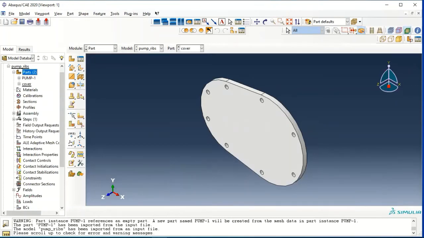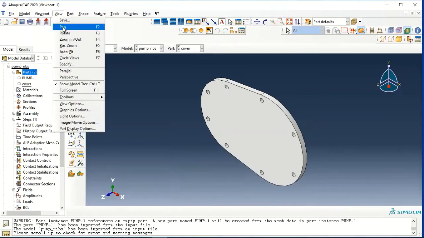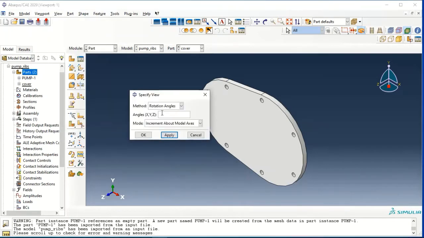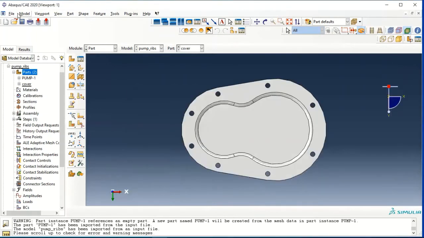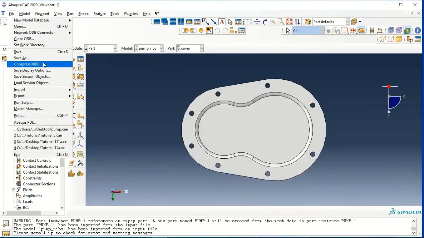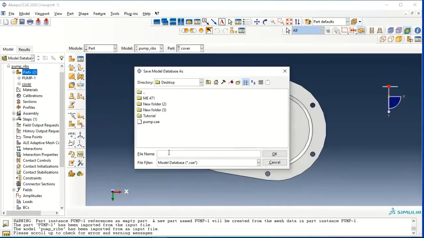So what we can do to adjust the angle is go on to view, specify, here choose viewpoint, and in the viewpoint over here we can put in 0 0 -1, and over here 0 -1 0. So this will adjust the view as we require. So before moving on, we can save this as pump.